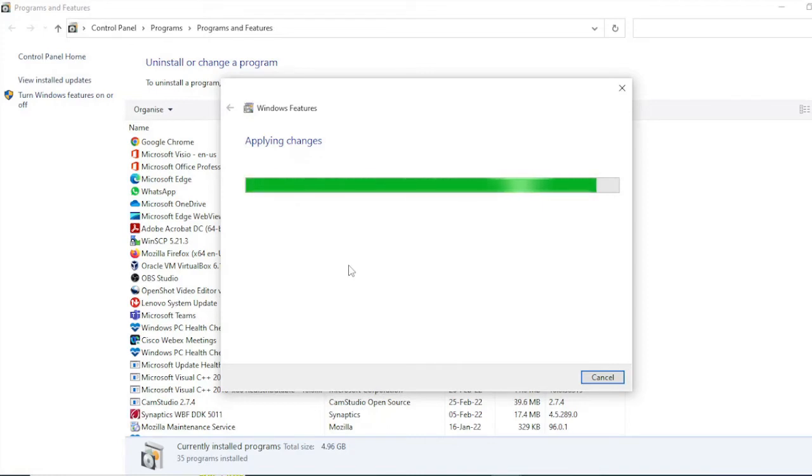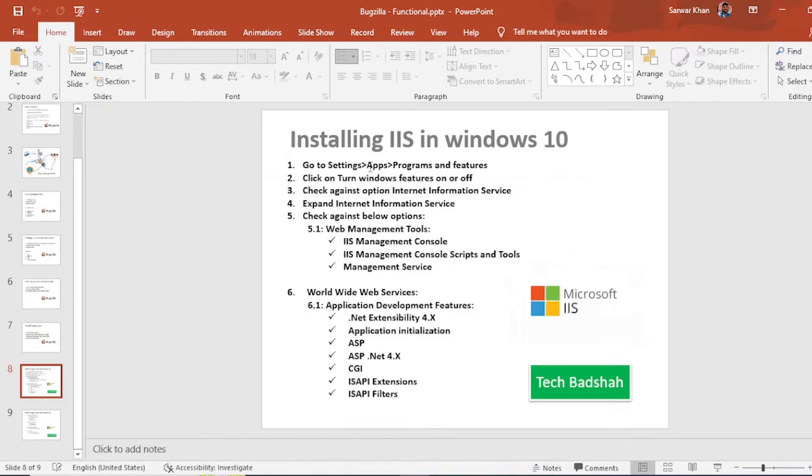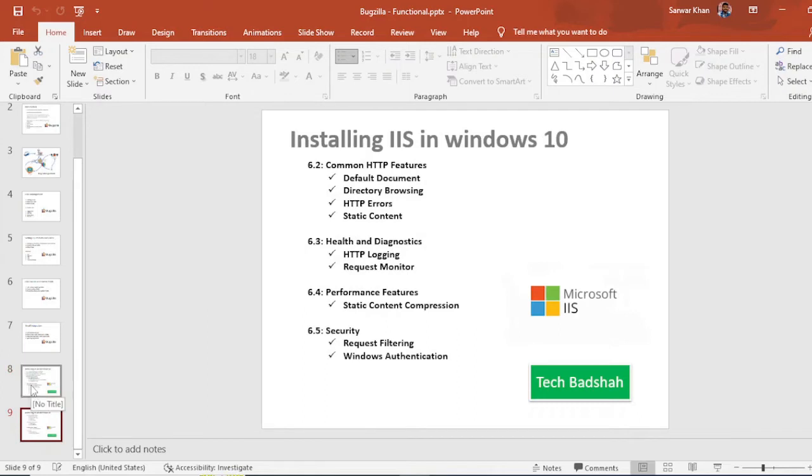Almost completed. Meanwhile, it is getting completed. Let me show you what we have. So these are the options that we have to enable. I will be copying everything and pasting it into the description of this video so that you can copy and paste, or you can also refer to these while you are installing the IIS into the Windows desktop environment.